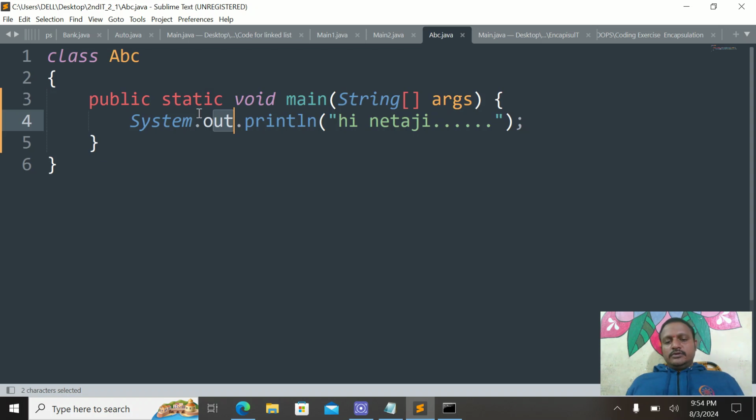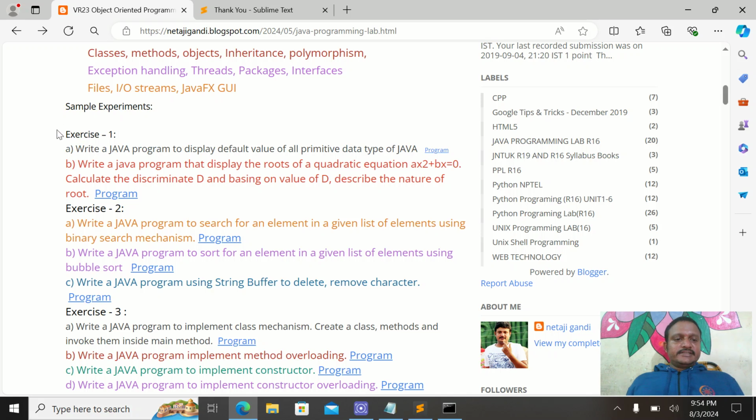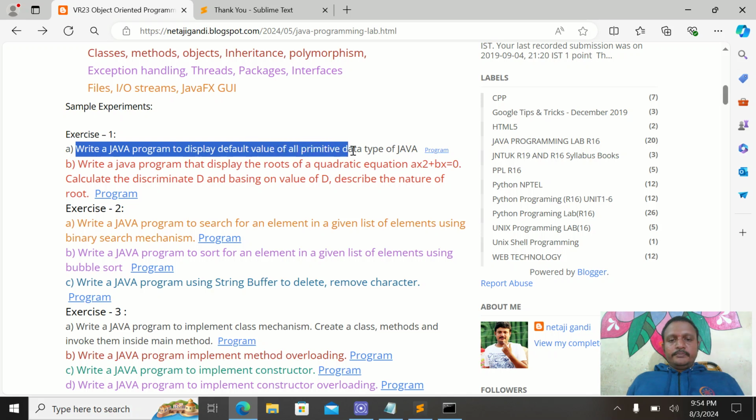So now go to your lab. What is your first experiment? This is exercise 1. The first exercise is to write a Java program to display the default values of all primitive data types in Java. This is a very simple, very basic program. You already know what basic data types are available in Java: byte, short, int, long, double, float. These are all the data types available here.